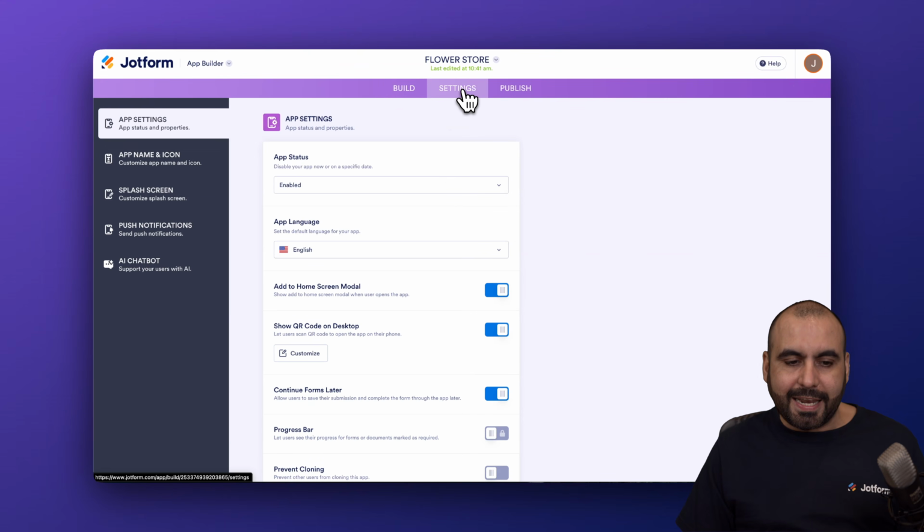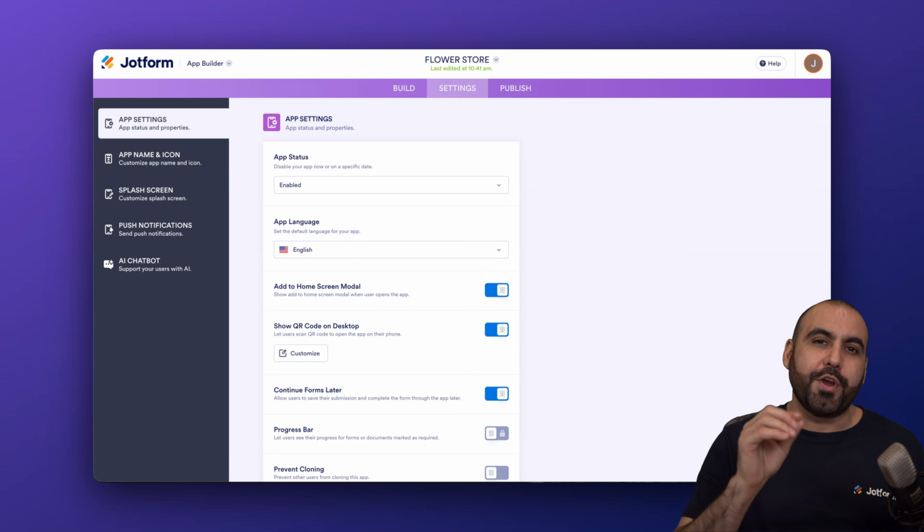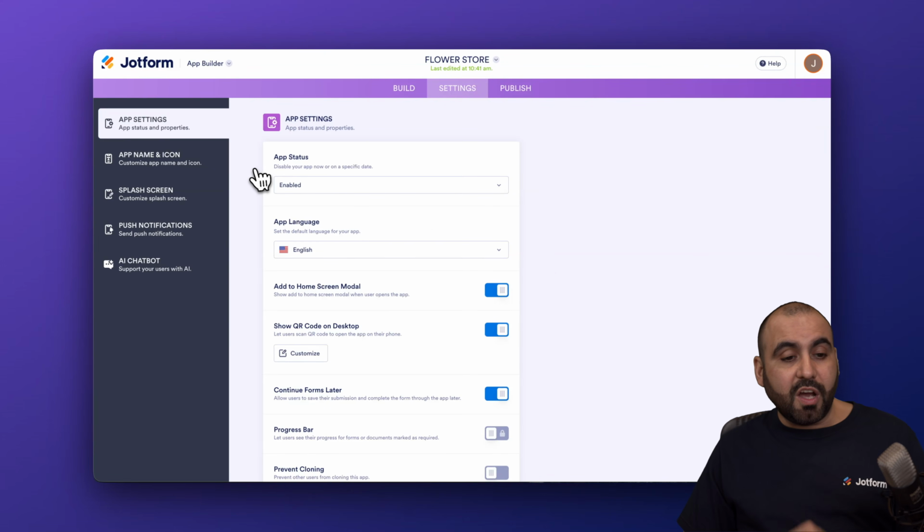Now let's go into settings. In settings, there's several available options to cover here, which are really interesting. And I think you should take time to analyze these to see what you're going to need and not, okay? So first off, we have our app settings.